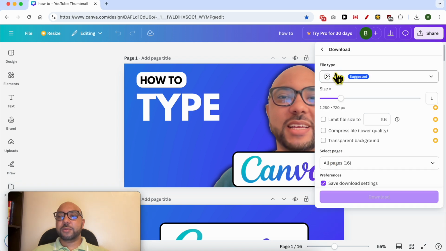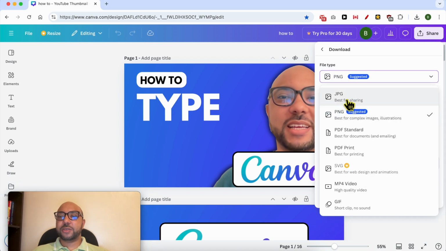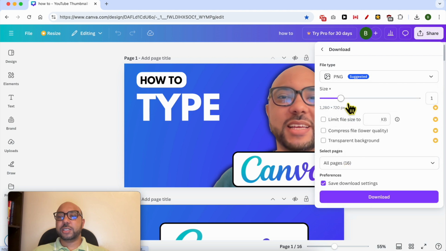From the file type, you can select your file type, for example, JPG, or PNG for better or complex images. JPG format is best for sharing because it has a small file size. PDF or PDF print is best for printing. Let's go with a PNG file type.